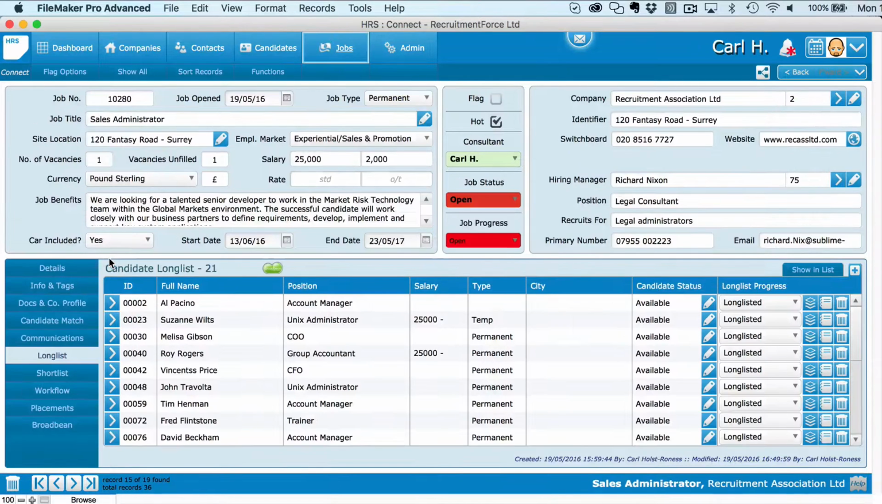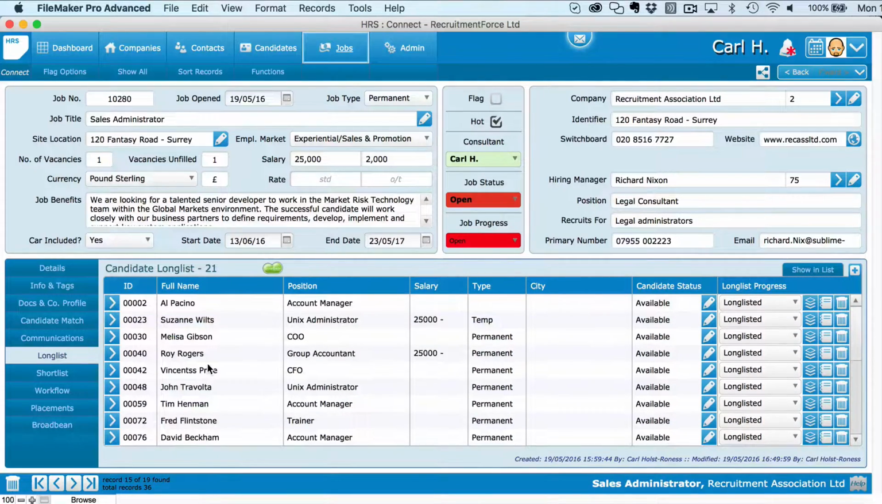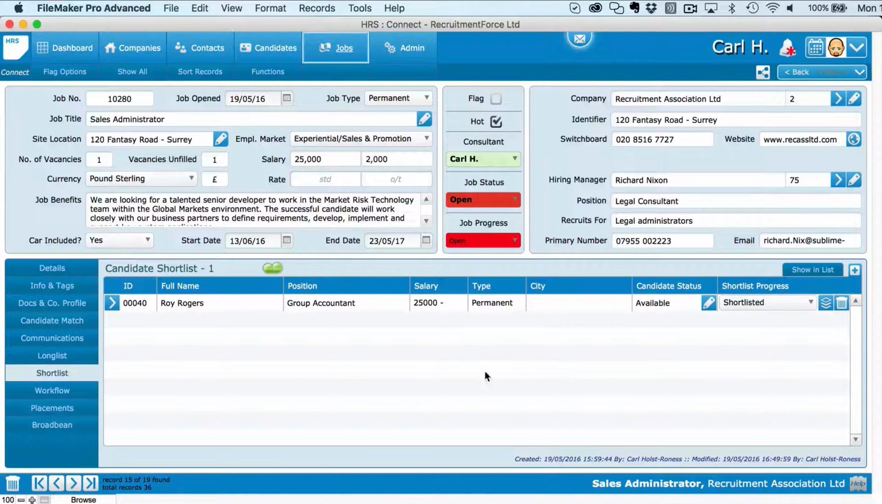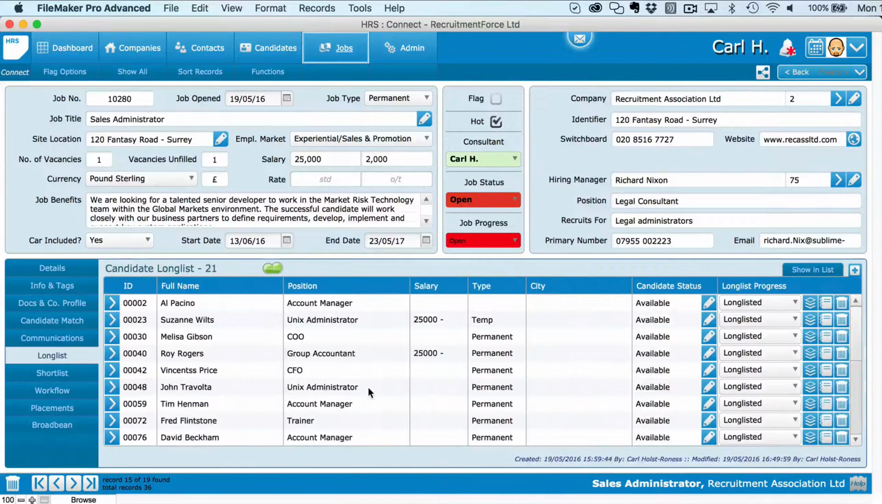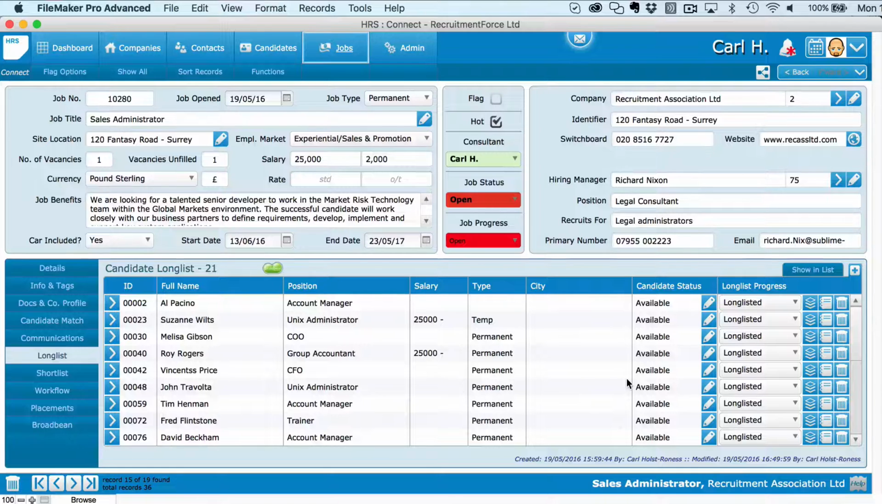We go to that job, you'll also see that the long list has now got those 21 candidates that we put forward from the search result directly into long list. We can now from here shortlist them by just clicking on the tab we've got there, and this will add them directly to a shortlist. So now we've got Roy Rogers there shortlisted, and you can do that for any number of candidates by simply clicking on them once you've spoken to them, or however it is that you work as a recruiter.